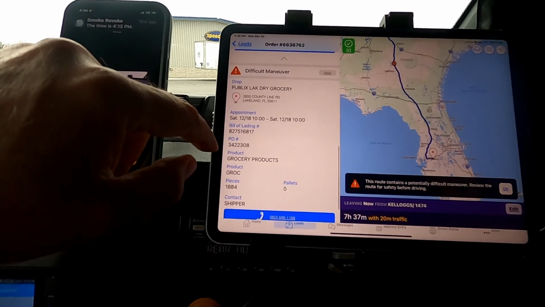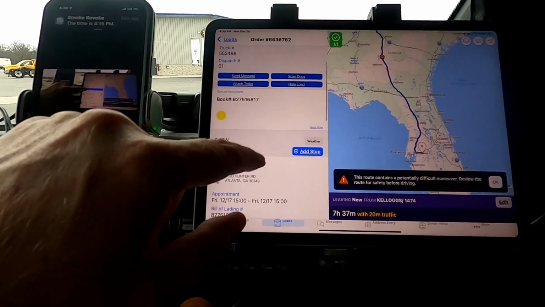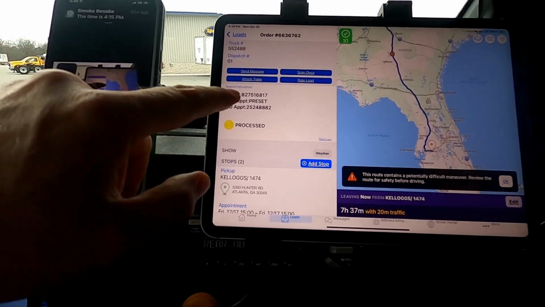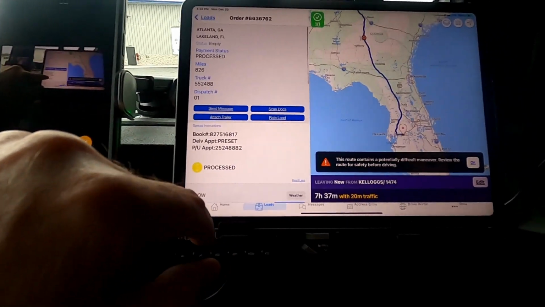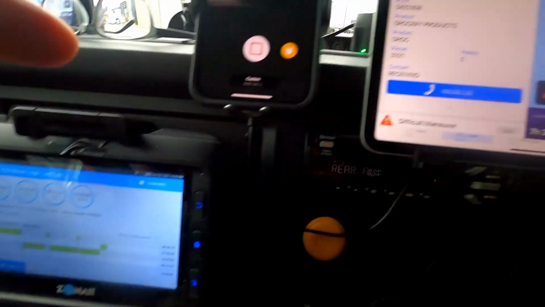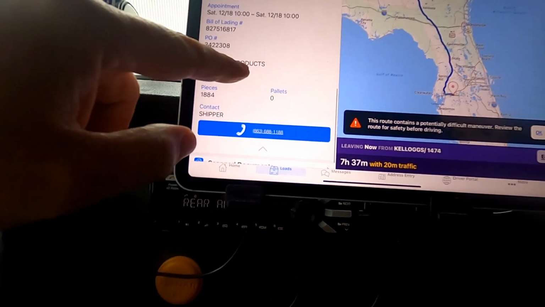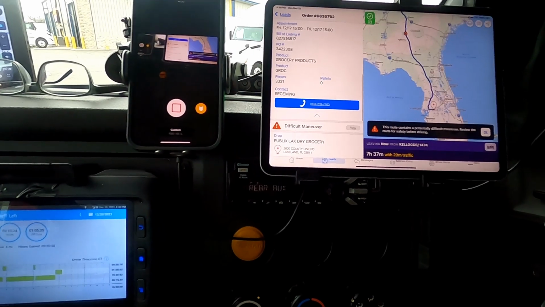But it gives you a lot of information, your PO numbers, your bill of lading. It'll give you any kind of information on booking numbers, appointments, and so forth. That's what I use. That is on my cell phone too, but I use this instead of Zonar to arrive at shipper and so forth. But I can go into more detail with this if you want me to. Just let me know.